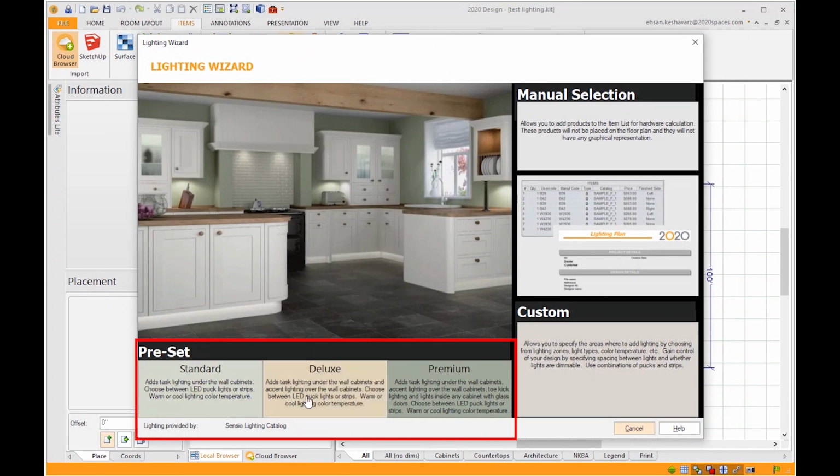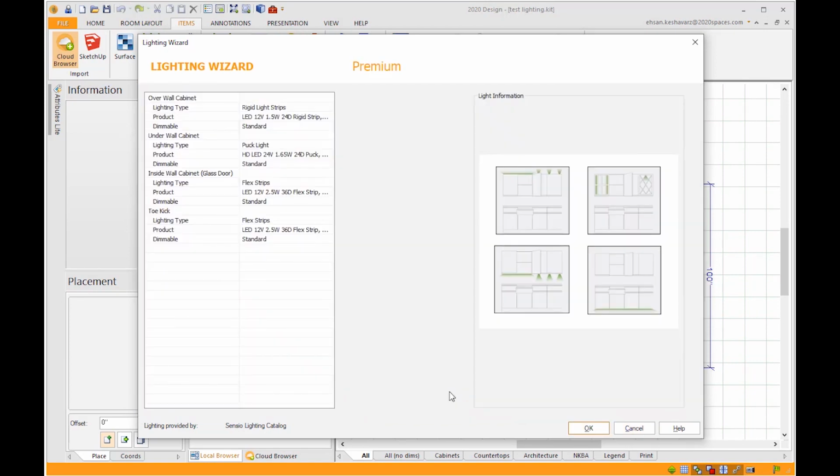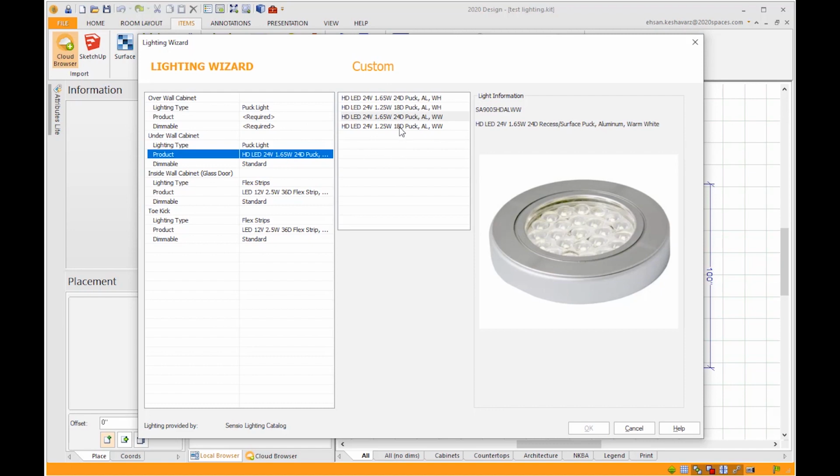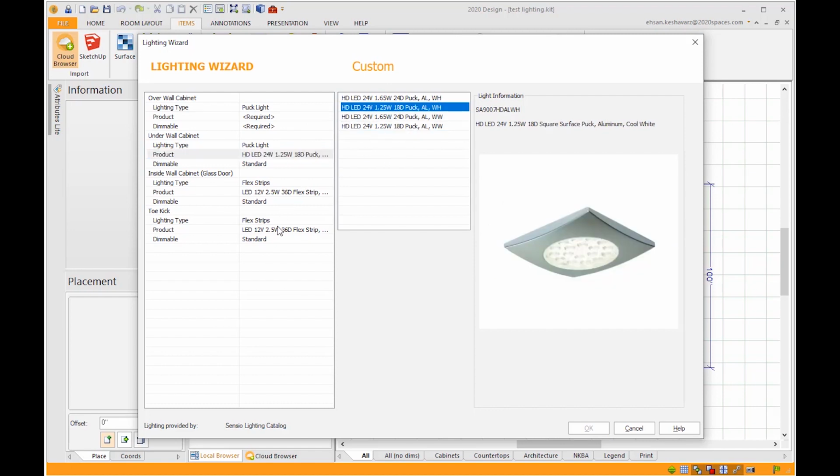You have the option of three different presets: standard, deluxe, and premium. In this example, we'll click on the premium preset. Under this preset, you see that it offers over wall cabinet lighting, under wall cabinet lighting, inside wall cabinet lighting, and toe kick lighting. Under each item, just click on the lighting type, and you can select what type of lighting you would like to put.